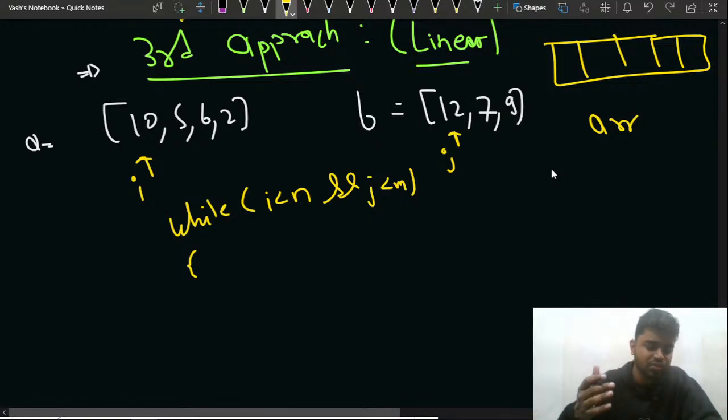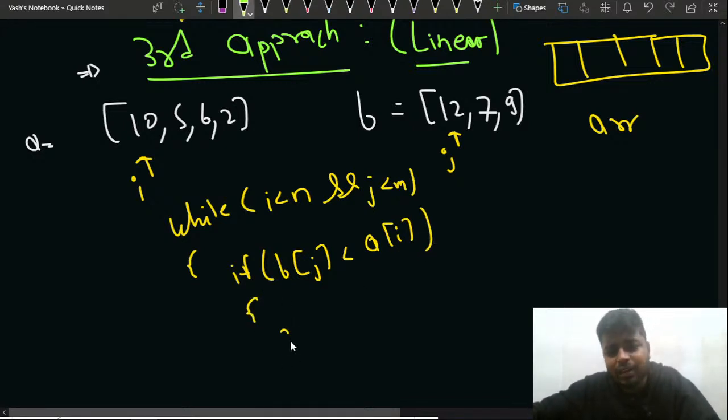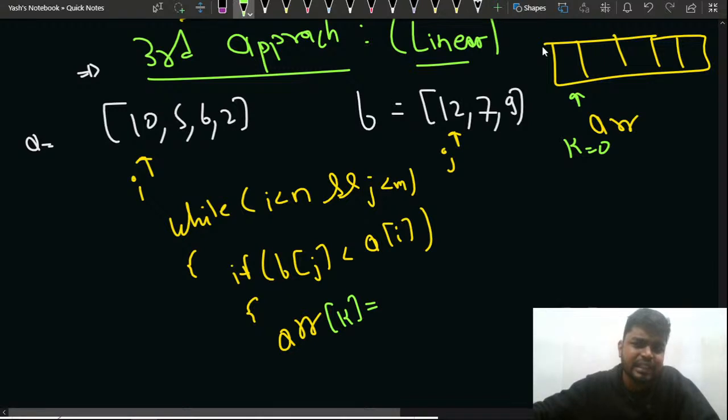So how will I do this? Will I insert 10 first in the array or will I insert 12? If my b of j is lesser than a of i, in that case, in the final array, ARR of k, k is currently pointing to 0. So that is the first index. So I'll first of all add this element, 12, if this element is greater.